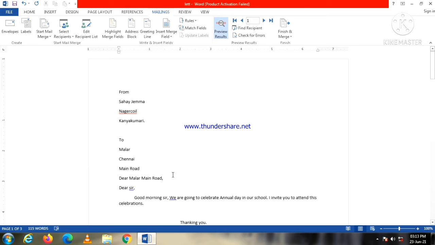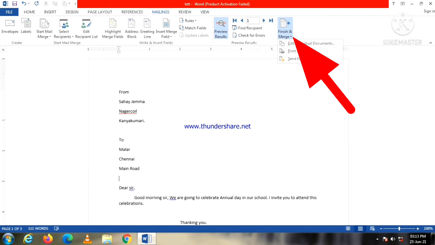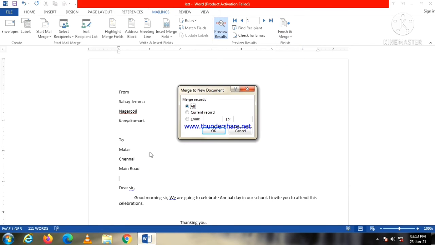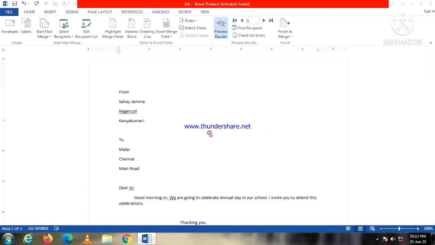Preview the merged data. Once you have inserted all the data source, you will see some references. If you want to preview what the document looks like, you can preview your document by clicking the Preview Results button. You can see all the recipients' addresses, whatever you have added in the data source, by clicking the Next button. Then the Finish and Merge button is there. If you click on that button, you can see 3 options: Edit Individual Documents, Print Documents, then Send Email Messages.